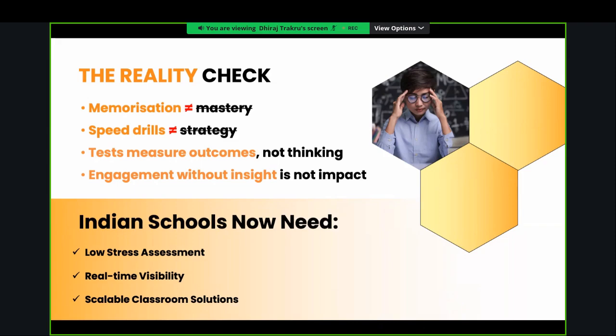Traditional assessments have been telling us whether a child has got the right answer, but they rarely reveal how they got there or where they went wrong. As educators, we are often left guessing. And finally, engagement without insight is not impact, right? Sure, there are plenty of colorful maths applications out there. Kids might enjoy them for a while. But if teachers can't see what's happening inside the student's mind, if there is no actionable data, then we are just entertaining, not educating, right?